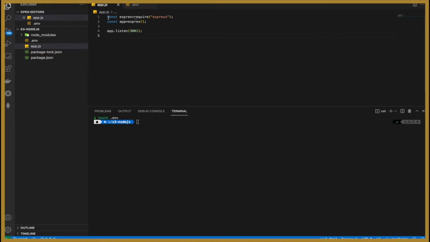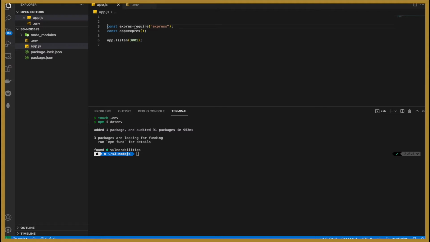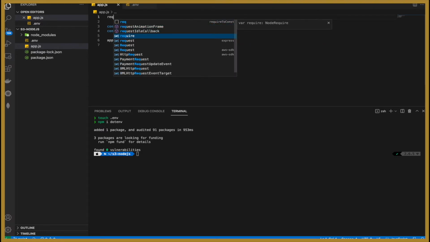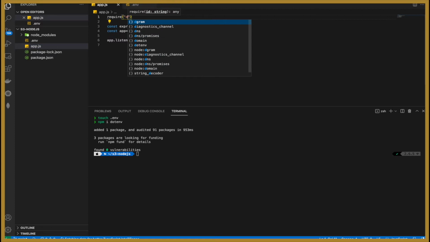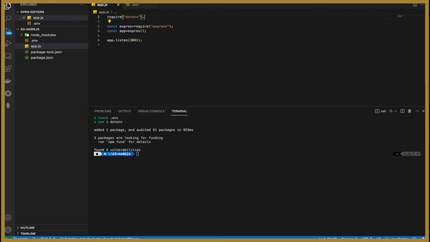And now let's do one thing. Let's install one package which is dotenv, so that we can load those credentials from the .env file. So let me install that package, dotenv, and now we can load this .env file into this JS file. We can just use require dotenv then config.